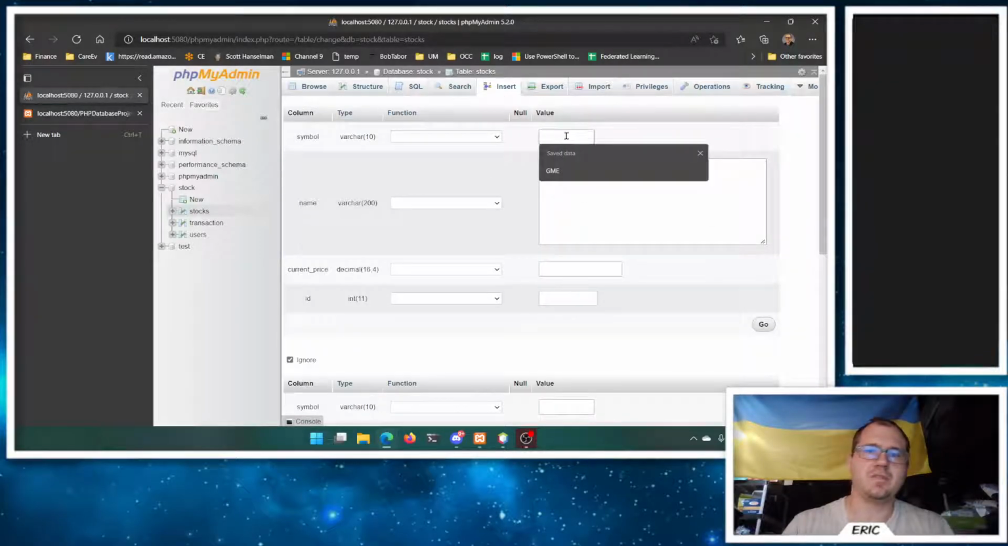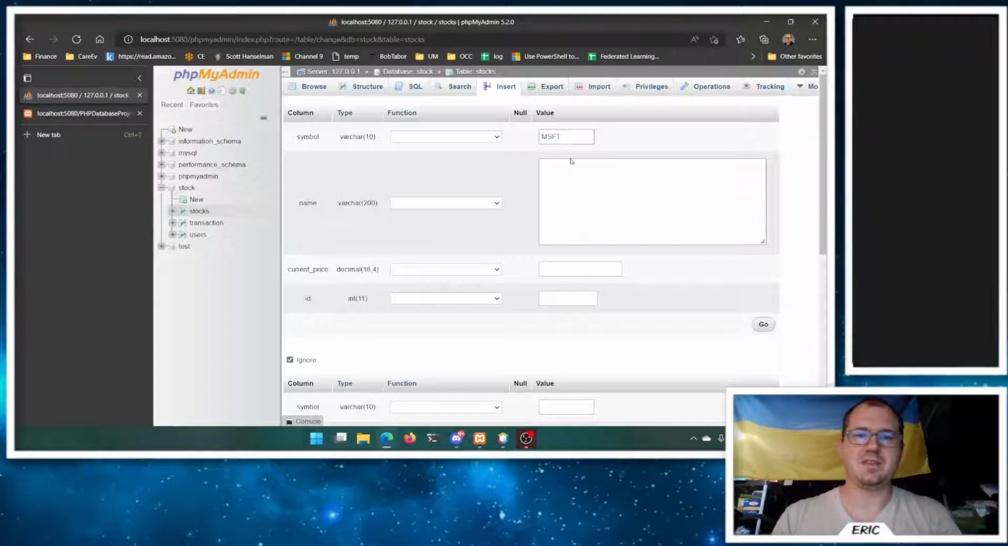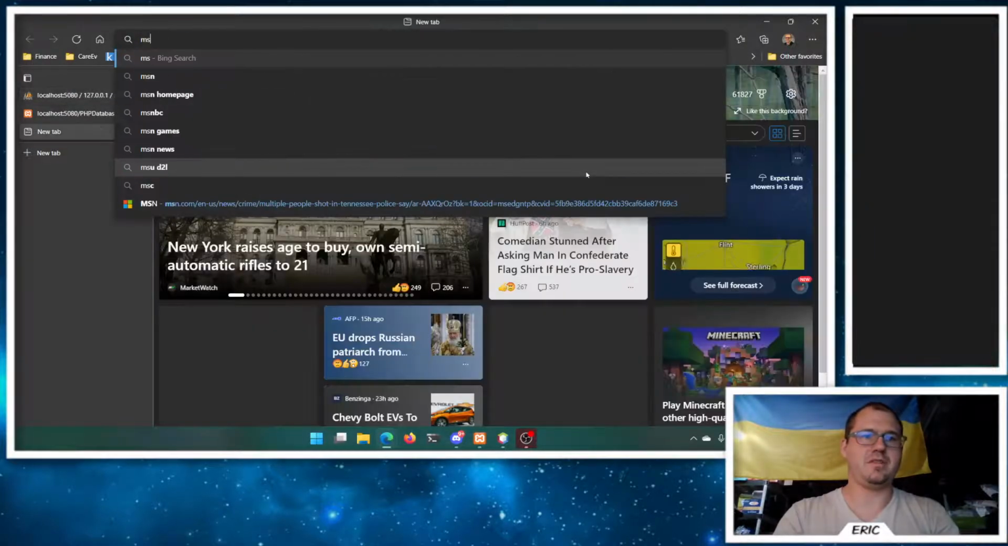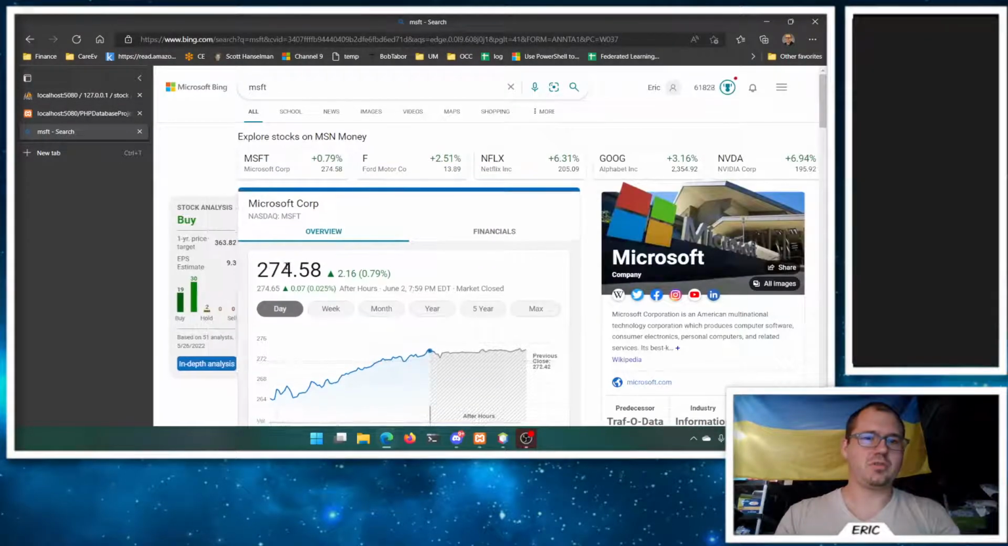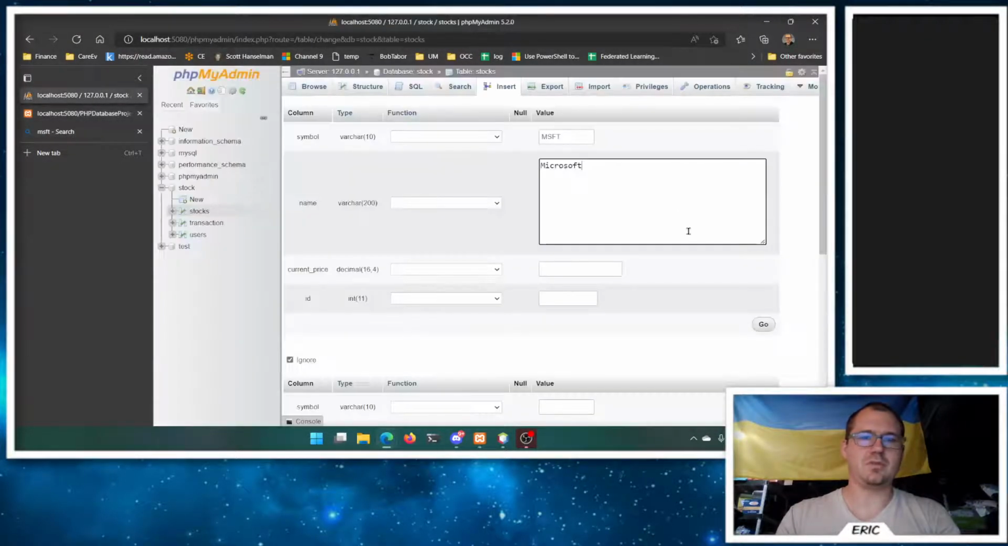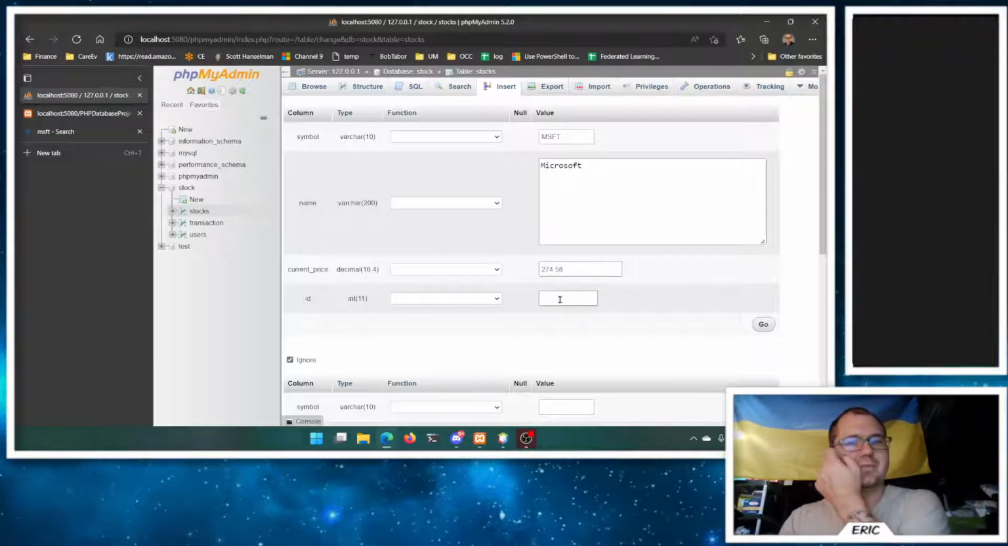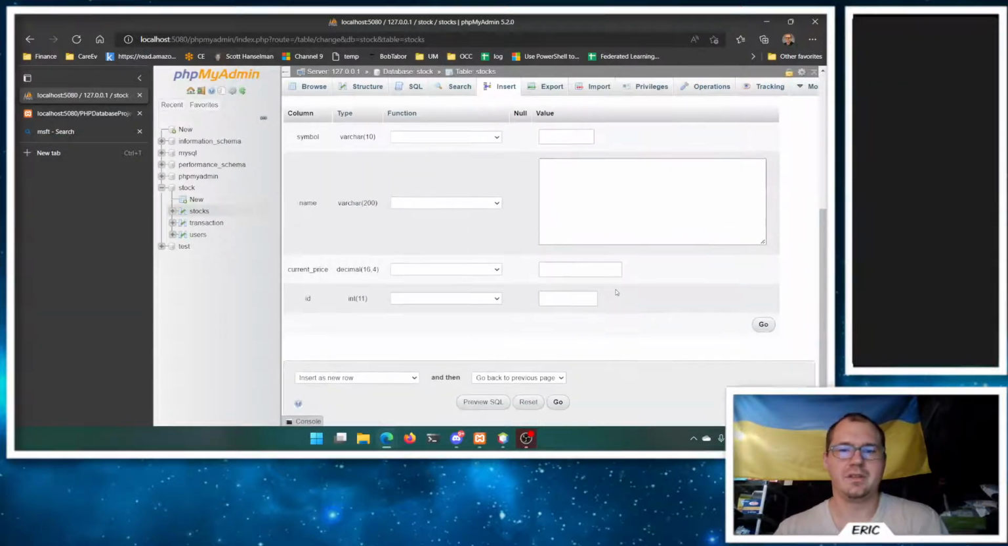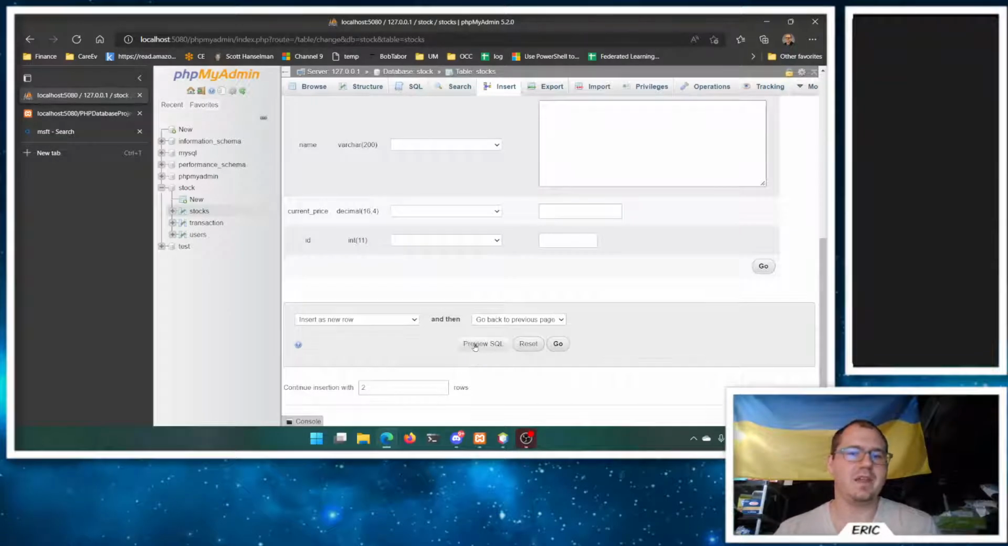We can say, hey, what's the symbol here? So let's come up with a symbol. How about Microsoft? MSFT, Microsoft, MSFT. Let's see, they're 274.58. Again, you don't need to give it an ID here because that is auto-filled. And what I can do is instead I can say preview SQL instead of go if I want to see what that's going to look like.